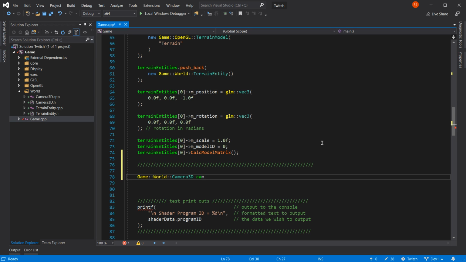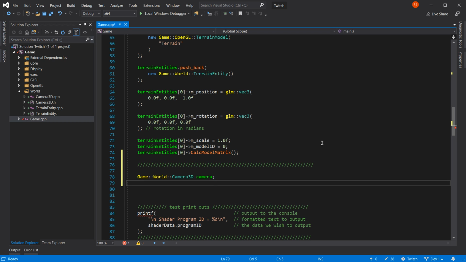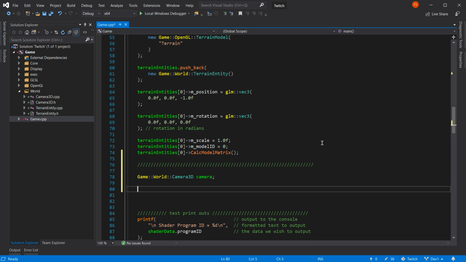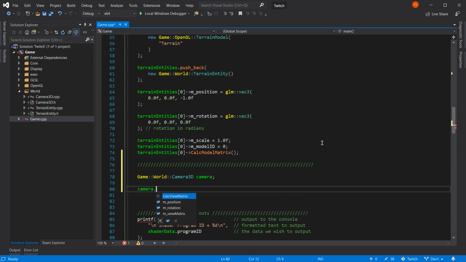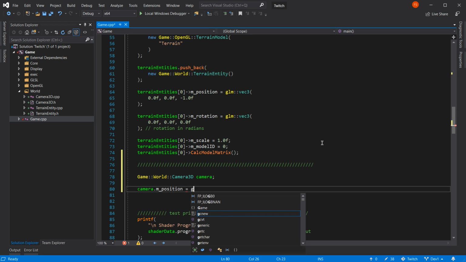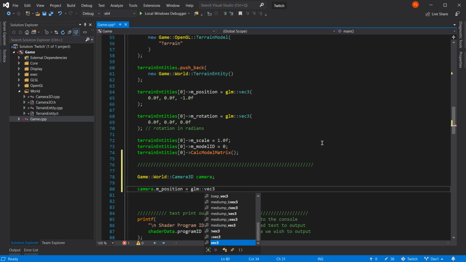Nearly. Doesn't take anything, so just camera, that'll do. We are then going to set its position and rotation. So camera position equals a GLM::vec3, open brackets, I'm going to put it 1 to the right, so that's 1 in the x direction.